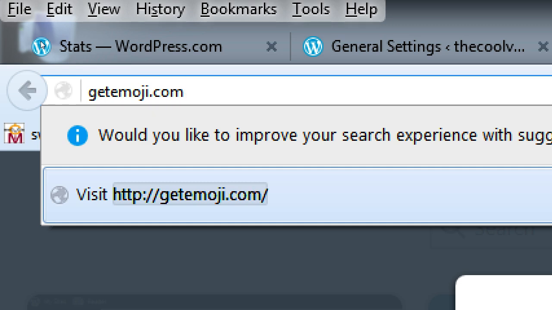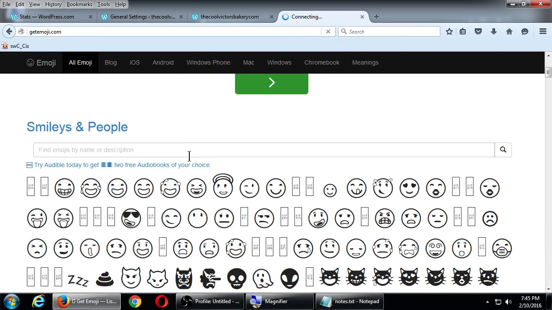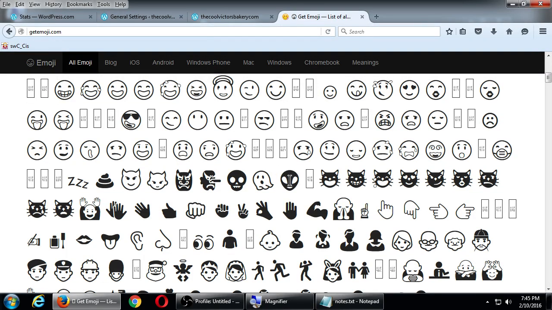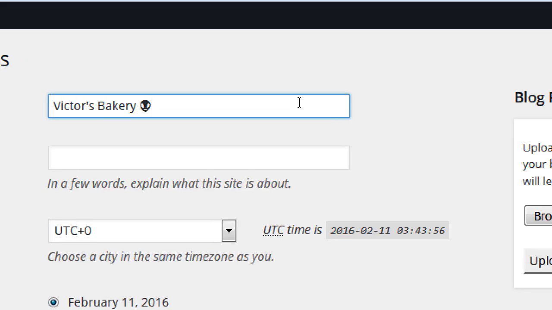So, let's go to this website, getemoji.com. You can easily type emoji on your mobile device. These things come with it built in. But you can also type emoji on your computer. If you go to getemoji.com, this is a list of all the emoji. You can just copy and paste. So let's say I want to put this cool little alien icon. Just select it, copy it, and I'm going to have Victor's Bakery Alien. And that'll be up on my address.